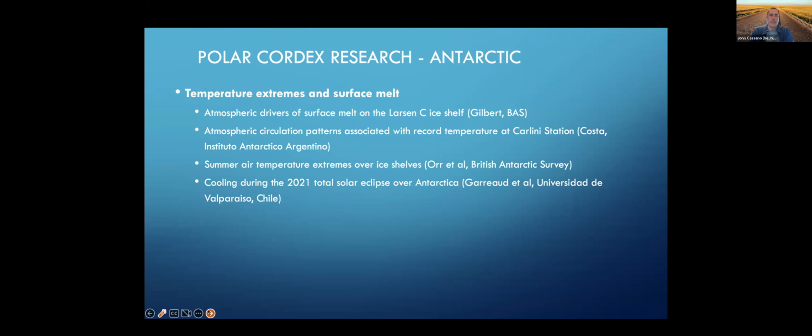So looking at atmospheric drivers of surface melt over the Larsen ice shelf from a modeling perspective. One looking at circulation associated with record temperatures at one of the Argentinian stations on islands off the Antarctic Peninsula. And then another looking at summer air temperature extremes over ice shelves. And then one that was interesting, looking at the impact of a total solar eclipse on temperatures in Antarctica. So a wide range of topics, both in the Antarctic and the Arctic, that the polar CORDEX community is looking at.